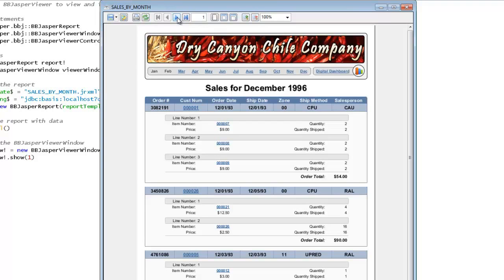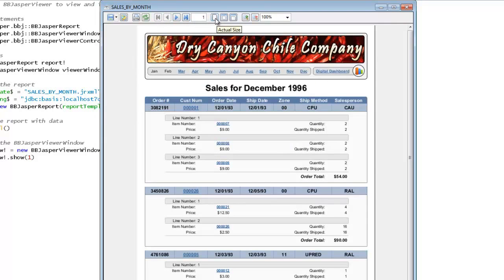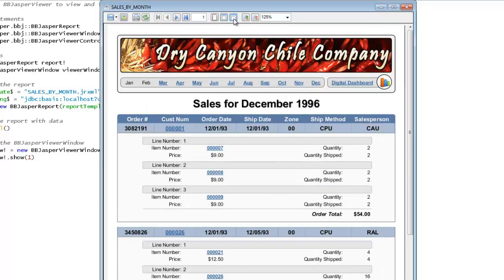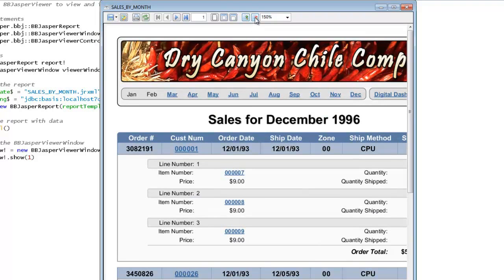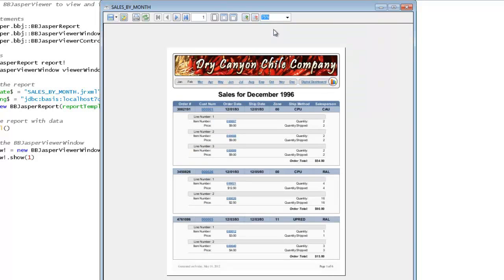We can still navigate in the report. We can go to the next page, the previous page, the last page, and the first page. We can also do the actual size. We can also set the fit mode, which currently is at actual size, or we can set it to fit to page, or we can set it to fit to width. We can also increase the zoom level by zooming in and decrease the zoom level by zooming out. Also, a specific zoom level can be typed in or selected from the list.